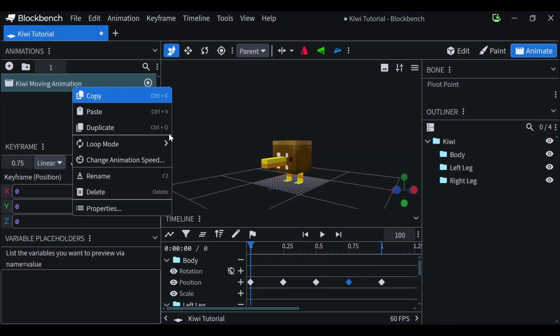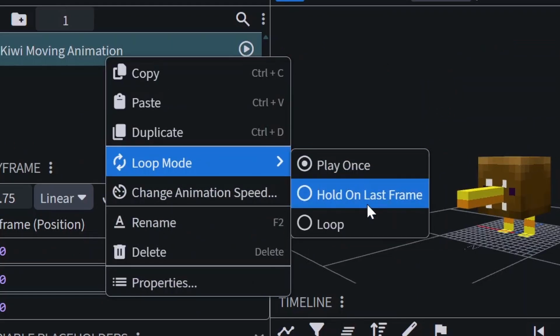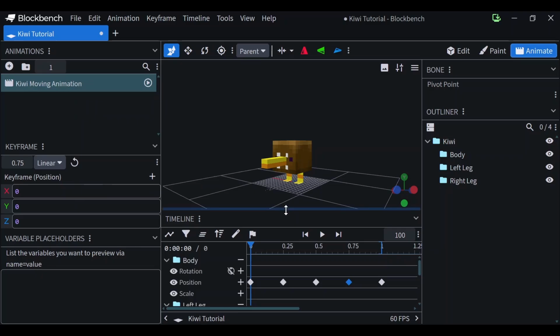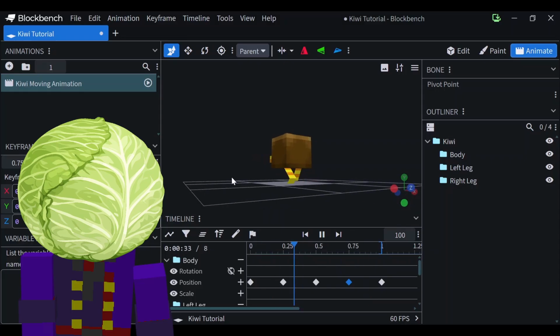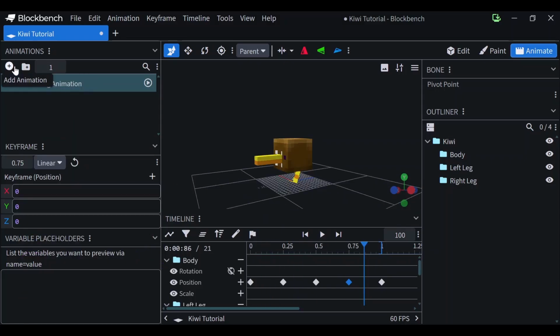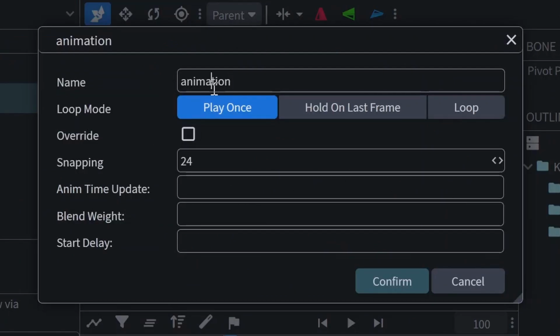Right-click the animation and select the loop option on the loop mode. Now when you play it, it'll loop till the cows come home. Or cabbages, if you're vegetarian, I guess. Alright, that's the first animation done.